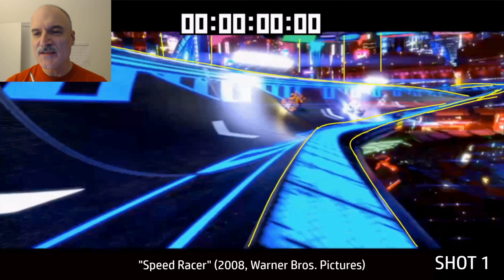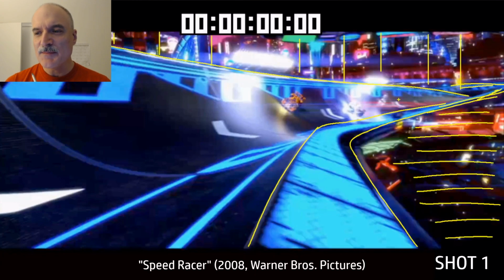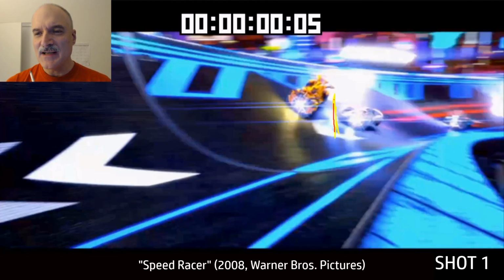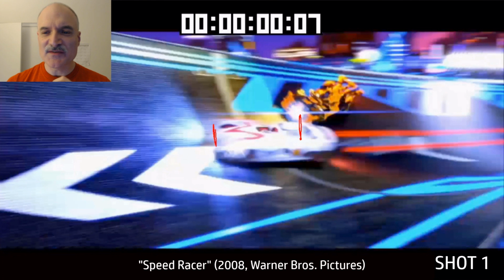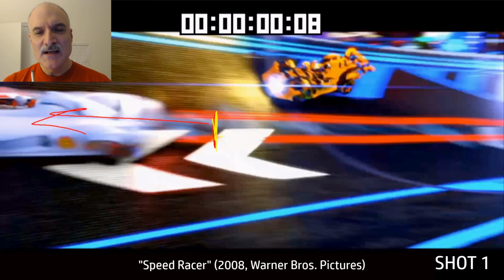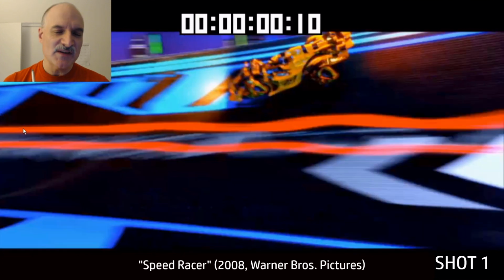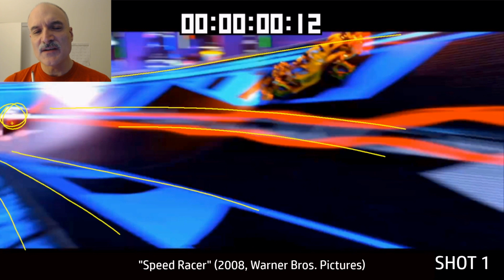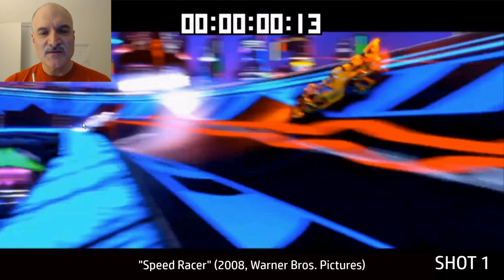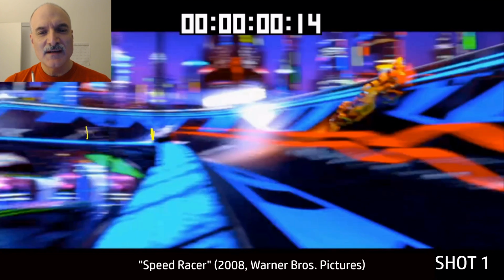First shot here, you can see we've got extreme perspective. Look at all the vertical lines in the background. It's a matte painting, I'm guessing, and here we've got Speed Racer gaining really quickly. Camera's trying to keep up, but Speed Racer goes off screen. Camera now is going to follow. Again, we got the extreme perspective here, low focal length.